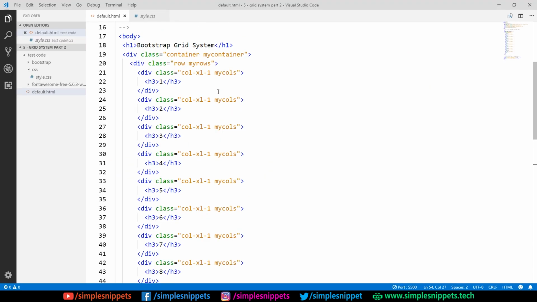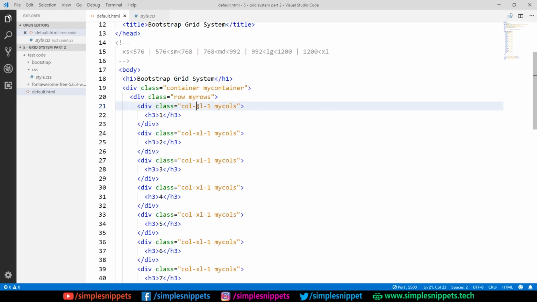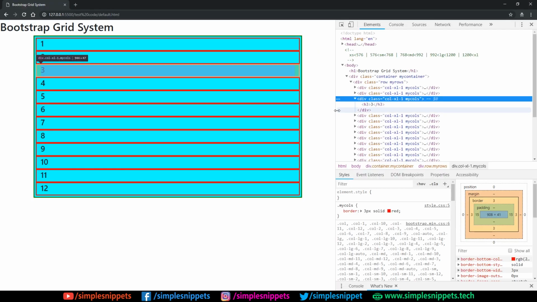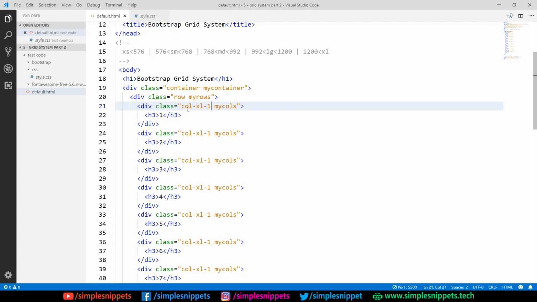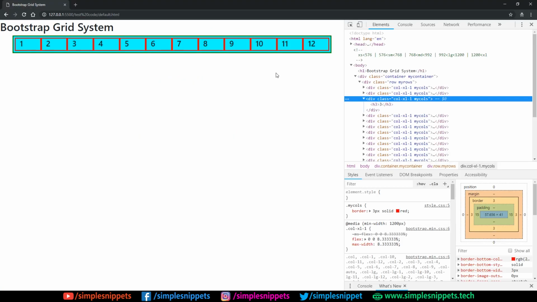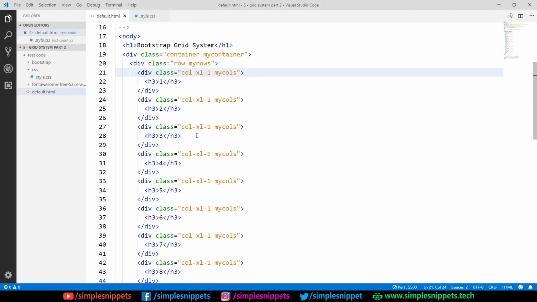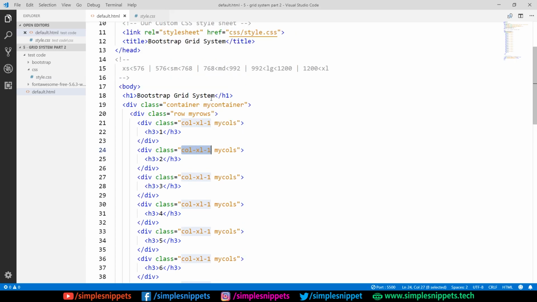What I did over here is, this class, that is col-xl, is specifying how this division should size up on an XL device or larger than XL device. And then this extra -1 is telling that this division should take up one space on an XL device or larger. Now we already know that the Bootstrap grid system divides the entire screen, or the things that are in the container, into 12 parts, right? And we have 12 divisions. So when I say col-xl-1, it means that on an XL device or larger than XL device, all the divisions which have this class col-xl-1 should take up one space.